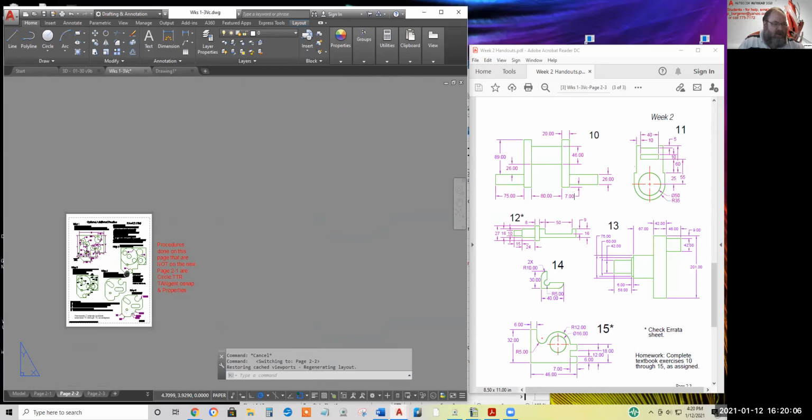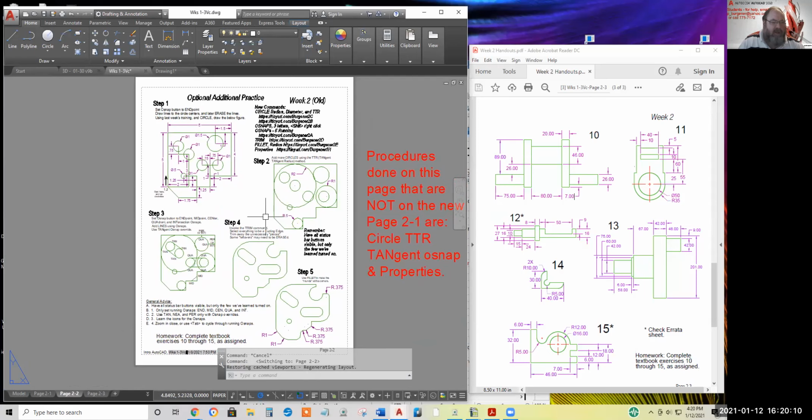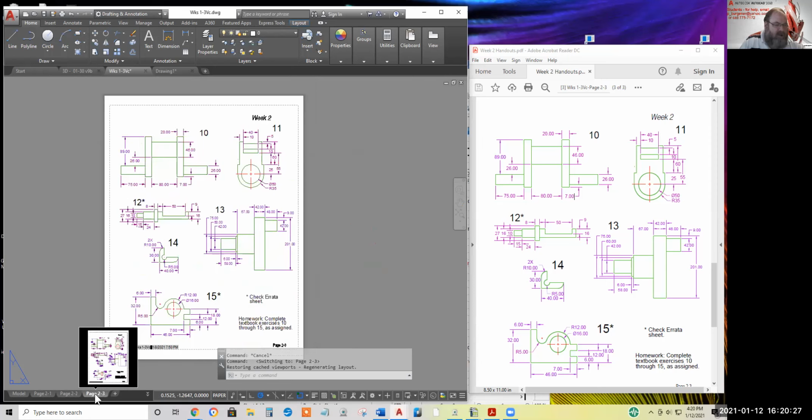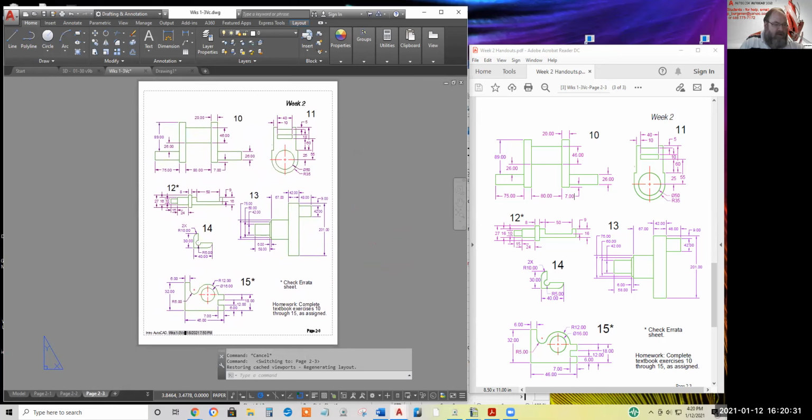Page 2-2 is the old page I use, but I'm trying to use as many graphics from the textbook as possible. So I'm trying to get away from the old handouts, again, to justify the textbook. So we may or may not do this old page. Page 2-3, this will be the last time I'll give you the, well, maybe not.